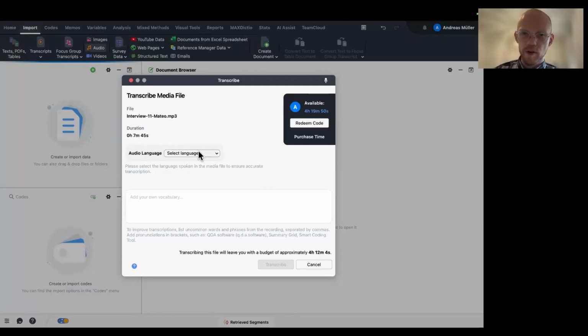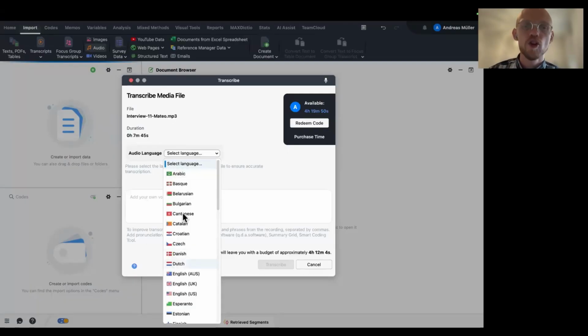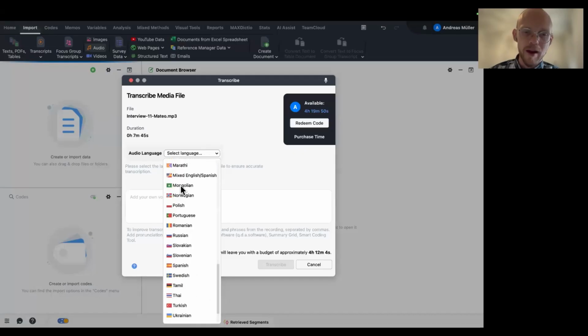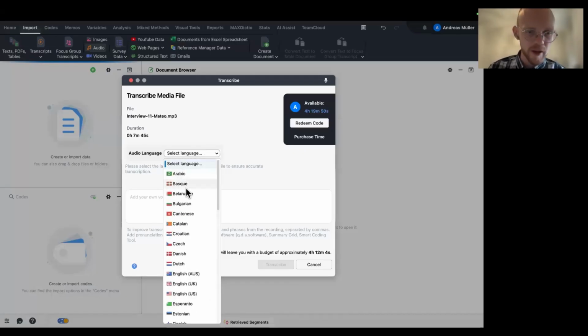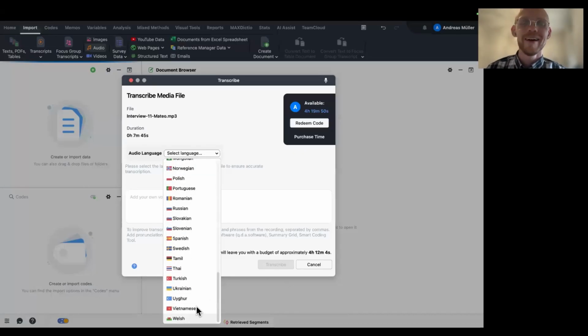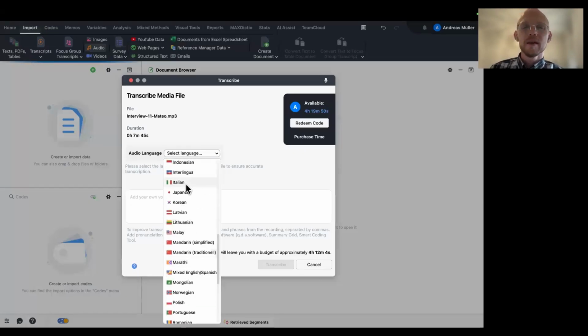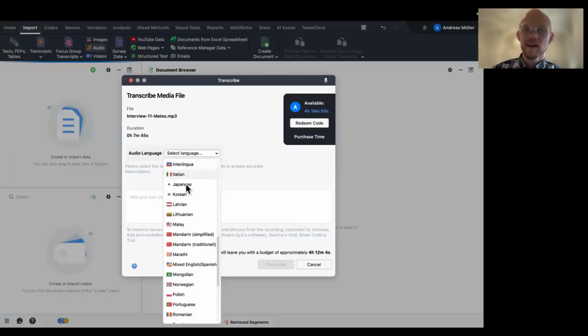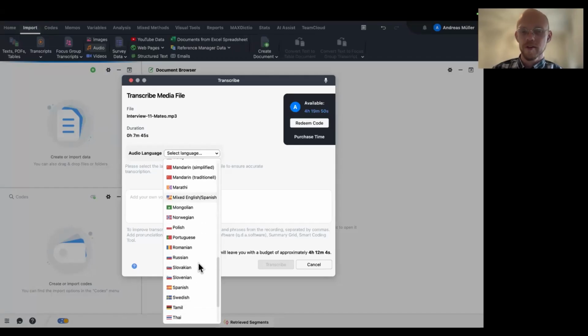So one thing that's important here is I need to choose the language that is spoken in the interview. You see there is a wide range of languages from Arabic to Welsh. So from A to W. One thing that's important is that almost all of these languages mean that the entire interview will be in one language. There is only one exception here. There's a mix of English and Spanish because that's quite common. There's a special setting for this.